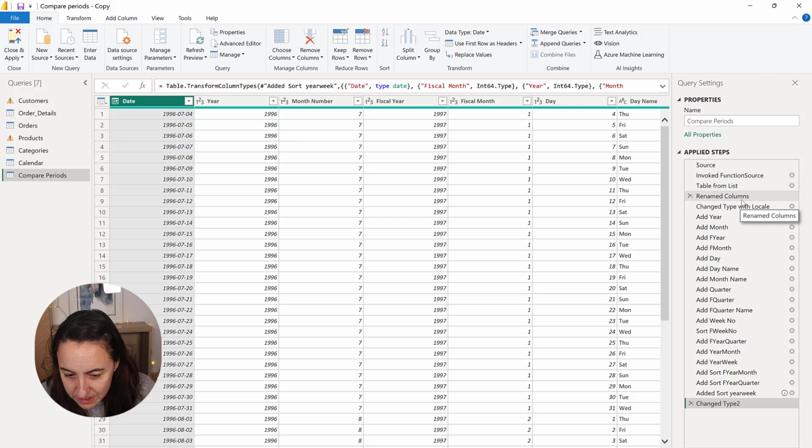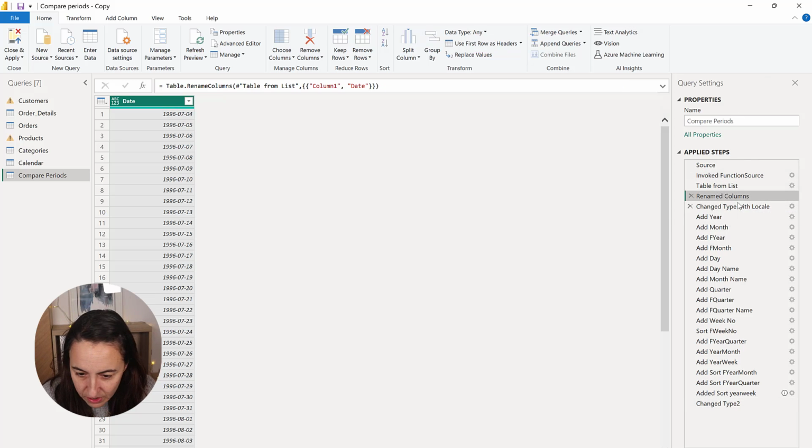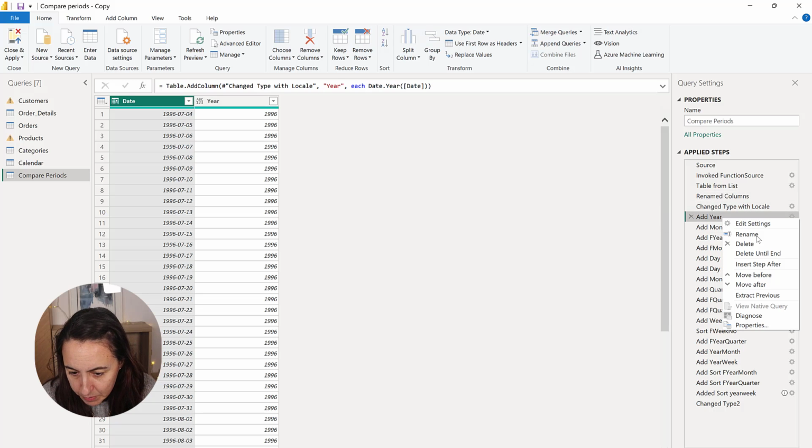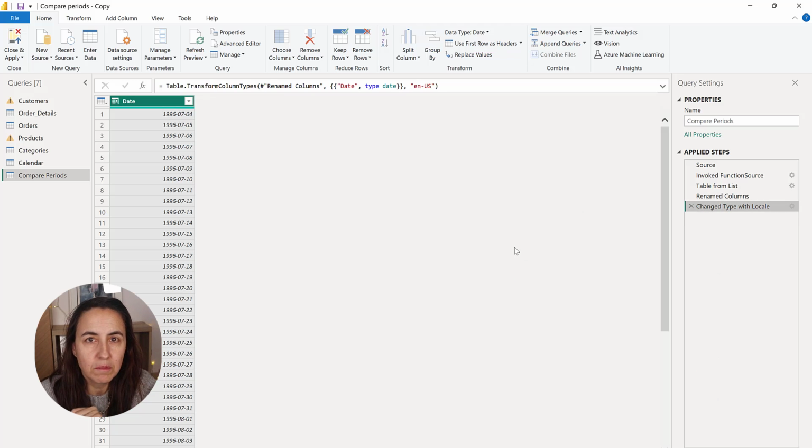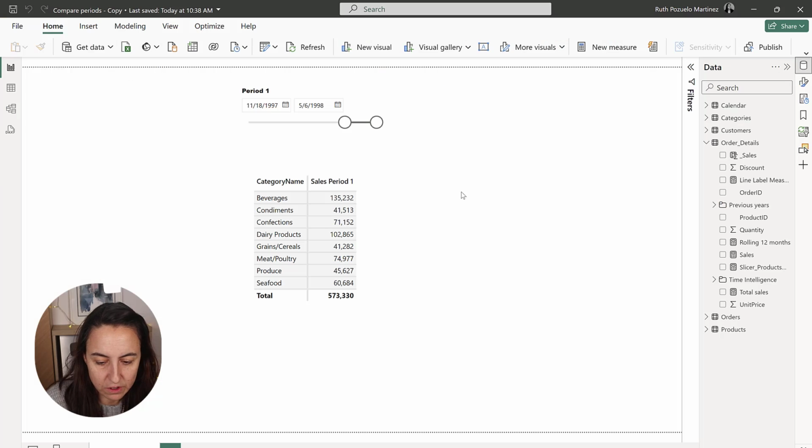And I only want the date, actually. I don't want everything else, so up to here, I'm going to delete. If you need the year or month, you can keep them, but I'm just going to give the two slicers as you saw them. So I just need the date. I'm going to close and apply.